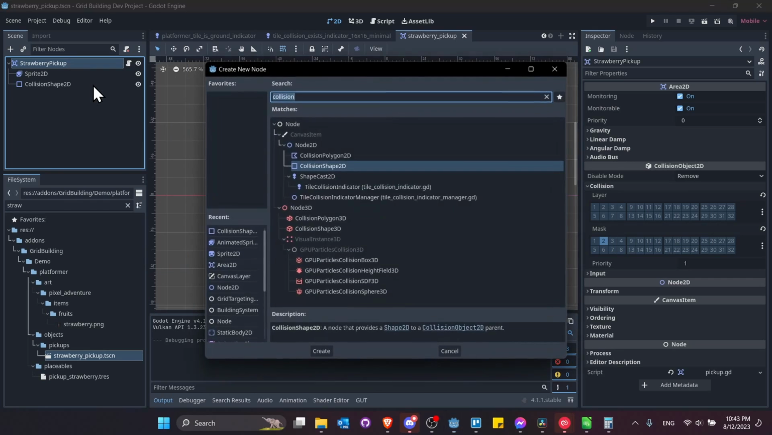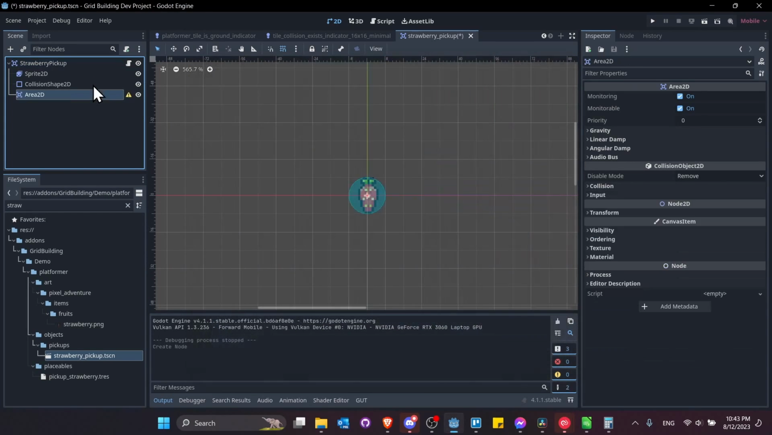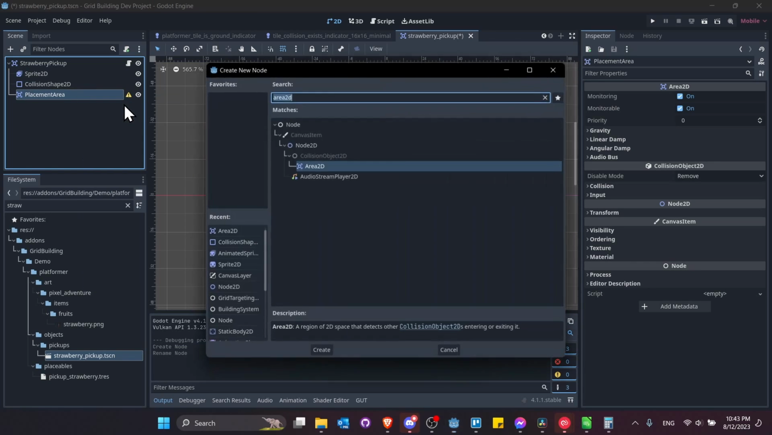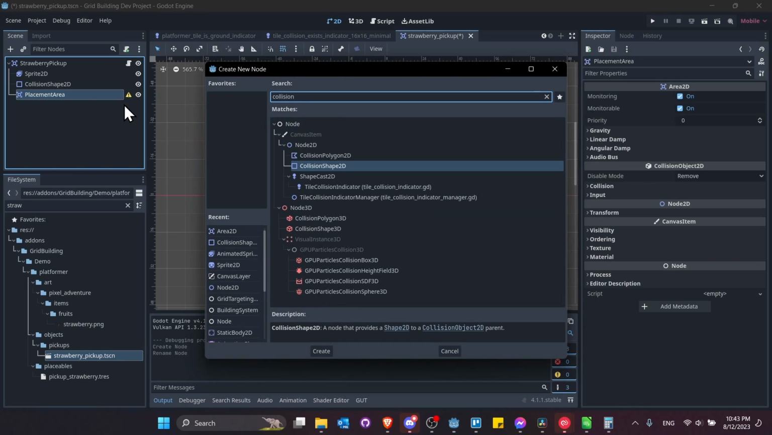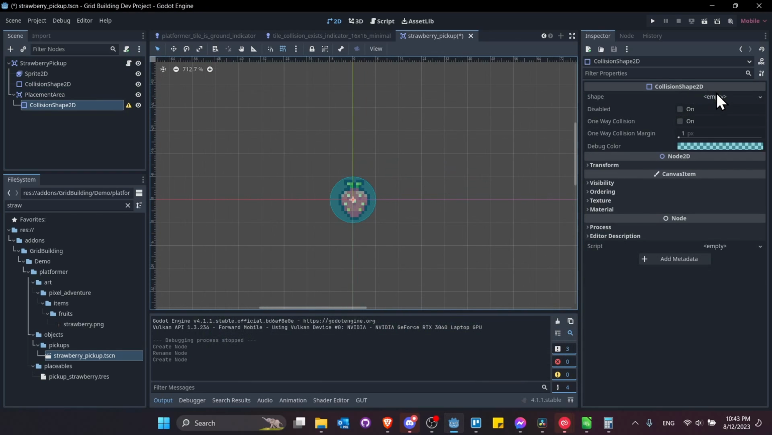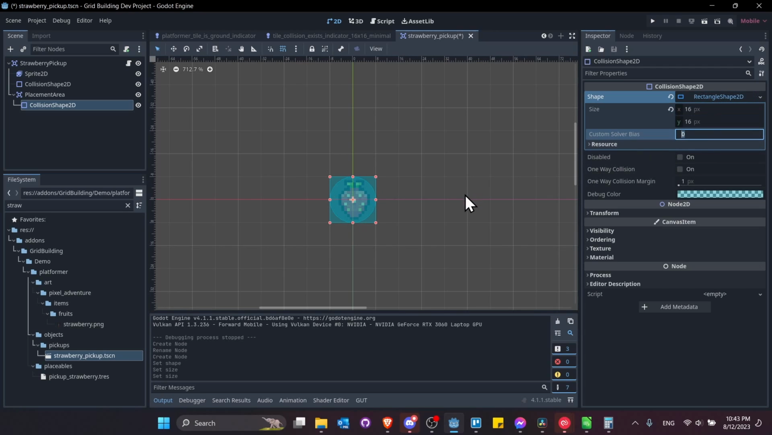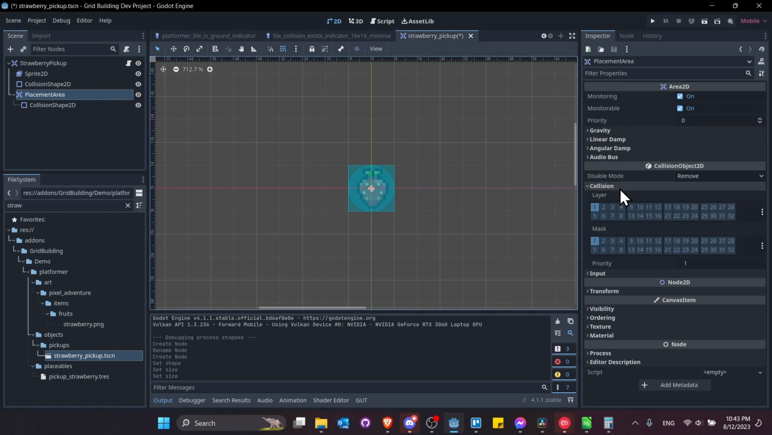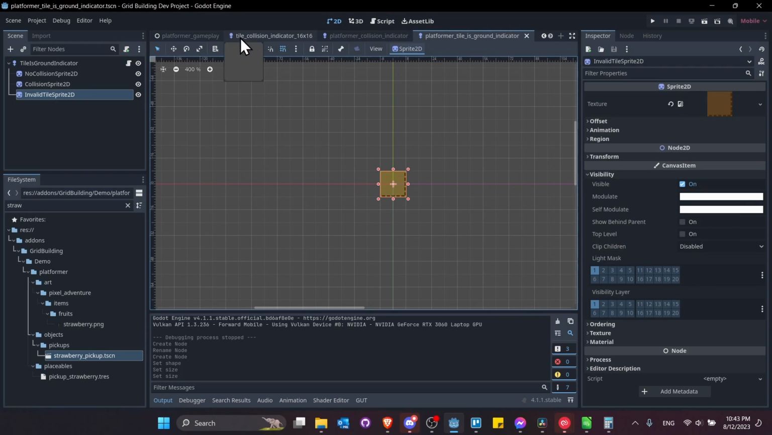I'm going to right click, add an Area2D inside of the Area2D. And this is just going to be placement area. I'll right click, add a child node, CollisionShape2D. And we'll make this a rectangle shape of 16 by 16. And then the collision area on the placement area should be layer 1. And that might be all we need to do, actually.